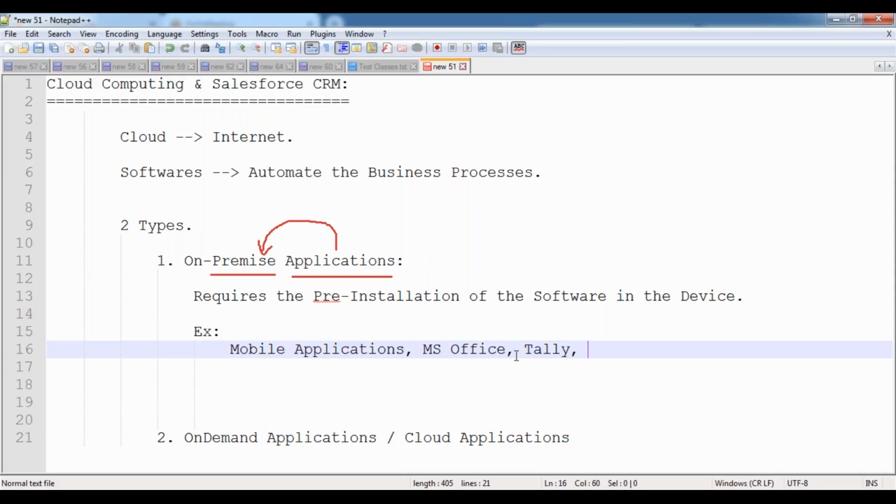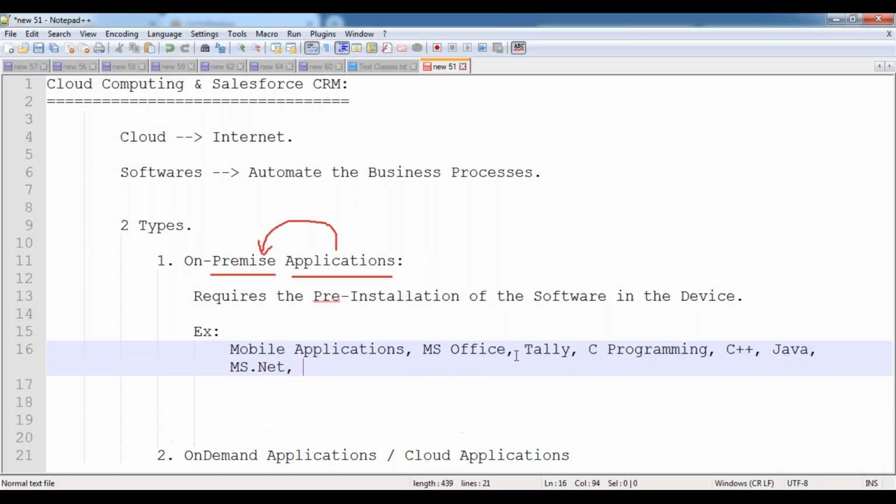I want to develop a small C programming language application. That C software you have to install into your local system first, because C programming is also on-premise. I want to develop a small C++ application; C++ software we have to install into your local system. I want to develop a small Java-based application, so Java software you have to install into your local system. I want to develop a .NET-based application; .NET software we have to install.